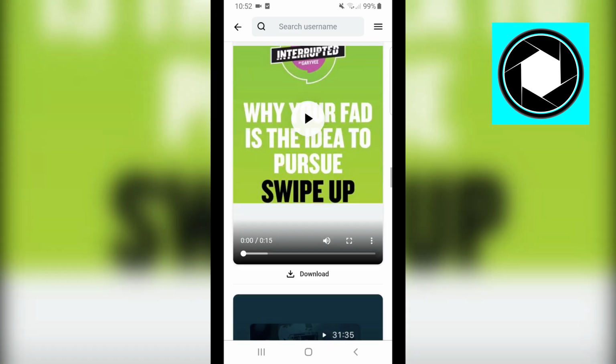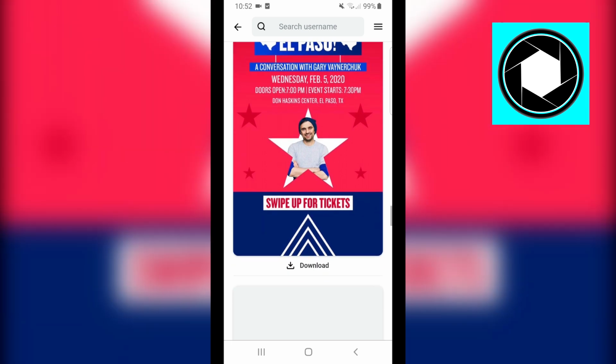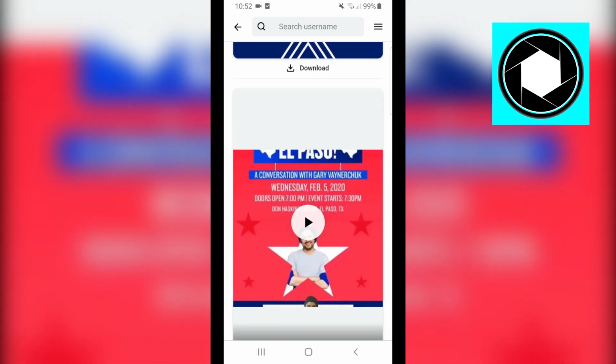I can view all of these pictures. I can even download them, and he has no idea that I actually watched these. So that's exactly how you can view anyone's Instagram story without them knowing.